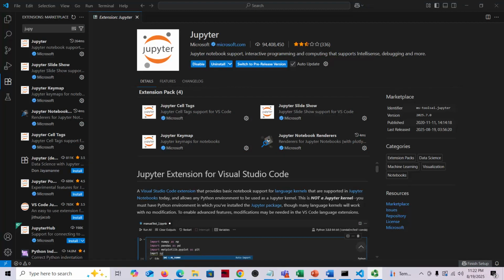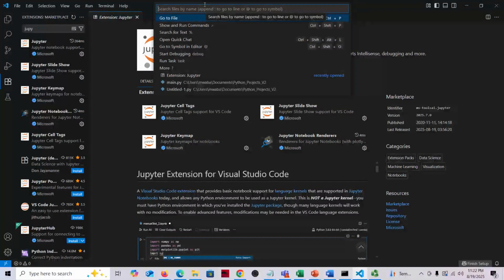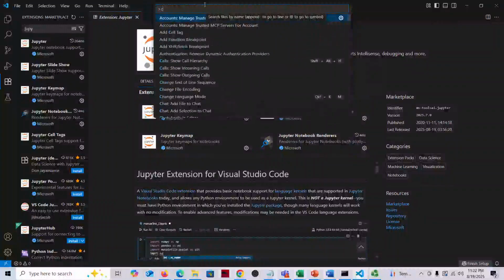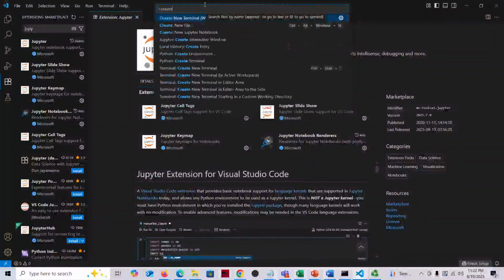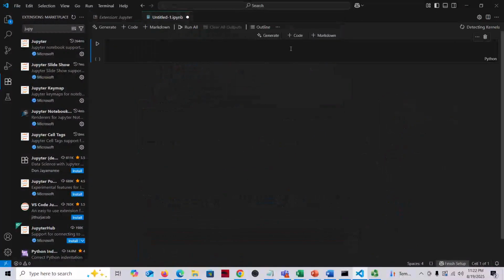Next, we'll create a notebook, which is a file that will hold your code. So let's come here and then type the > sign and then type create. And you should see create new Jupyter Notebook. So click on that and you see that we now have a markdown created.